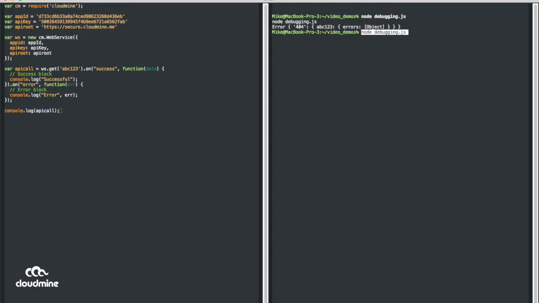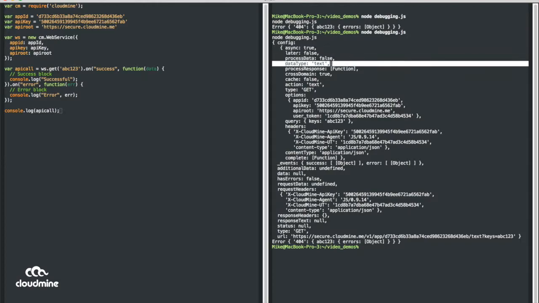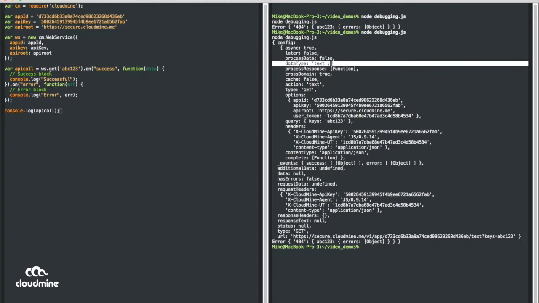And now if we run our program, you'll see we get a whole bunch of stuff here. So it's still going to error out. If you look over here, we still get the 404, but we get a whole bunch of detail about the configuration and what is sent to CloudMine via the SDK here. So there's a couple of important things that you'll want to take a look at. The first is just kind of making sure everything that you expect to be set is properly set.